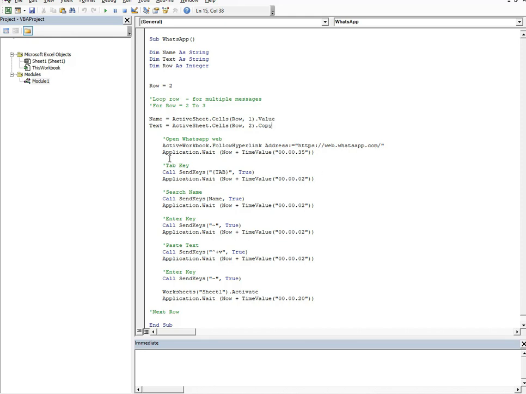Okay, and this is the thing by which we give the delay. So Application.Wait Now, which is the current time plus 35 seconds. So we've already seen this syntax. So we wait for 35 seconds because it will take time for you to go from Excel to the browser and open this address. Okay, so if your speed is slow, you could increase that time. If your speed is fast, you could decrease that time. Okay, so this is customizable.